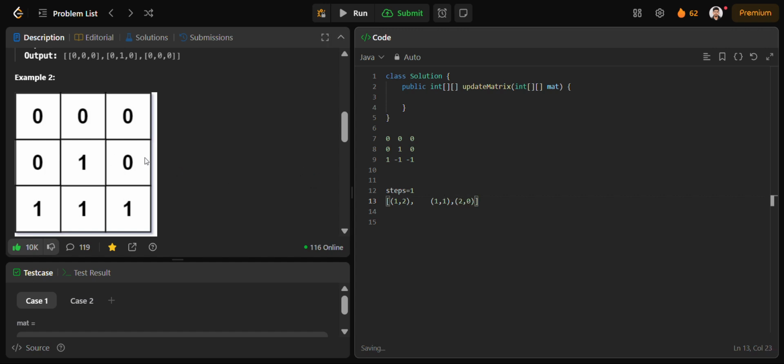And I'll check for 1 2. Top is 0, there is no right. Left is 1, but it is not -1. Bottom is 1, and here it is -1, so it is reachable in this step. I'll remove this and mark it as 1. I'm able to reach this in one step. Then add that cell position in the queue, which is 2 comma 2.